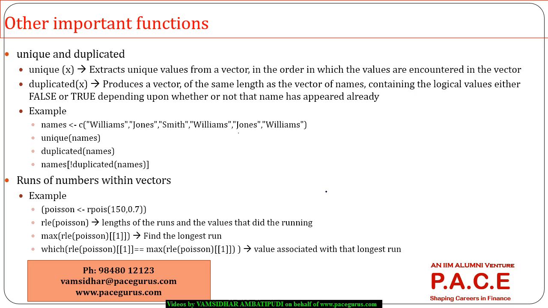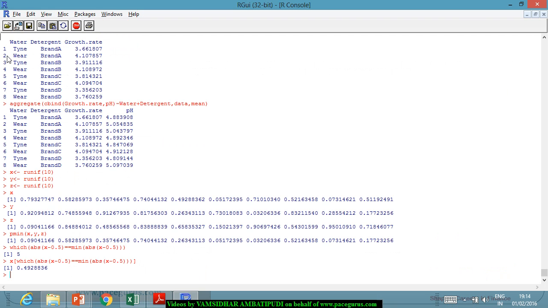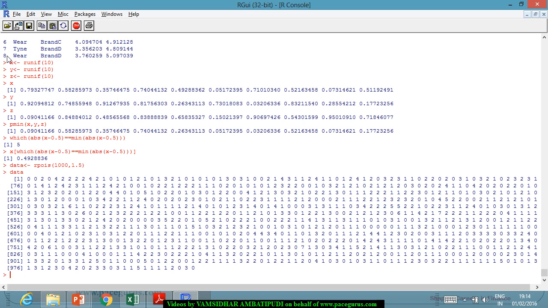Now, the other set of things that we can perform on the vectors, if there are duplicates, I can first of all get the unique values. Let me just try it again. Let me take a data where I am taking a Poisson distribution, random variables, 1000 observations. Let's say 1.5 is my lambda value. So if I look at data, these are so many observations.